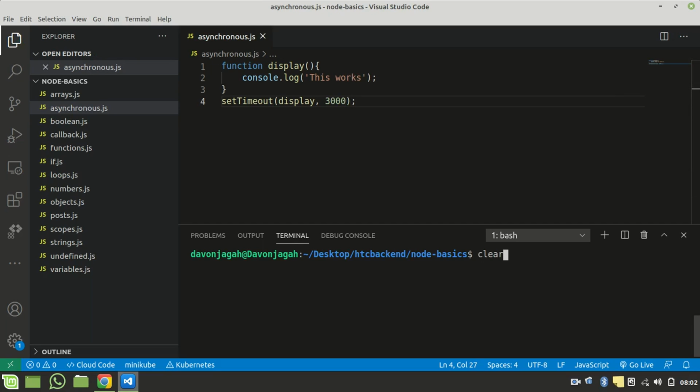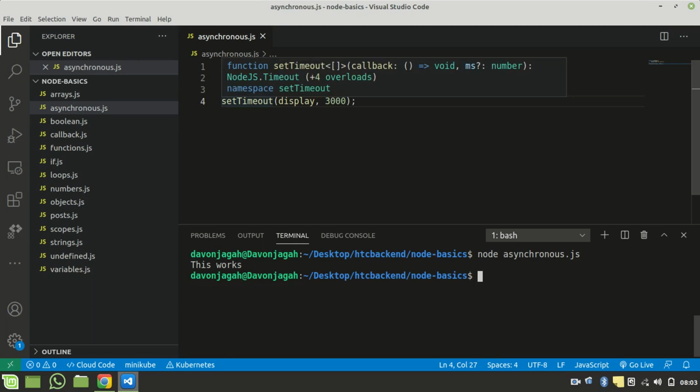So let's go ahead and run this, node asynchronous.js, and what we can see is it waits for 3 seconds and then it displays "this works" to the screen. What we notice here is that we have two functions, and these two functions are running simultaneously. No matter how many computations we have in here, this display function and this setTimeout function will be running at the same time.